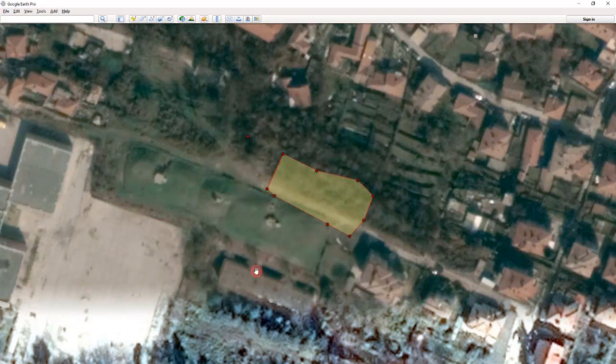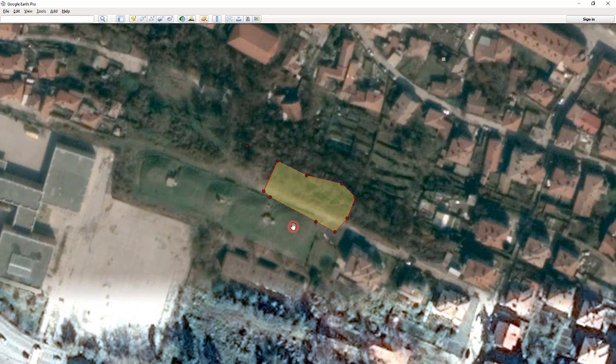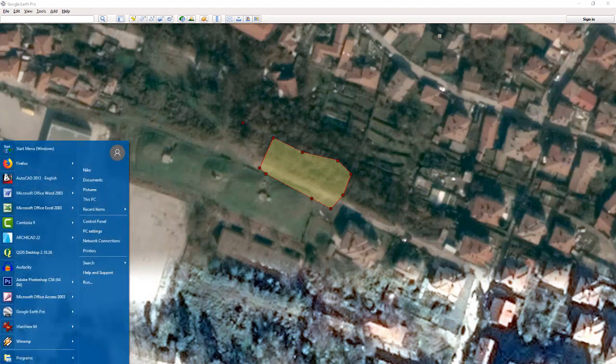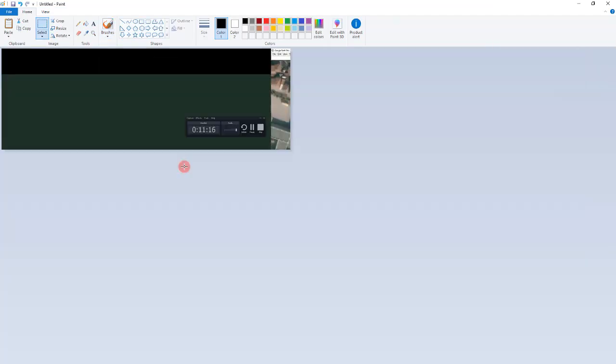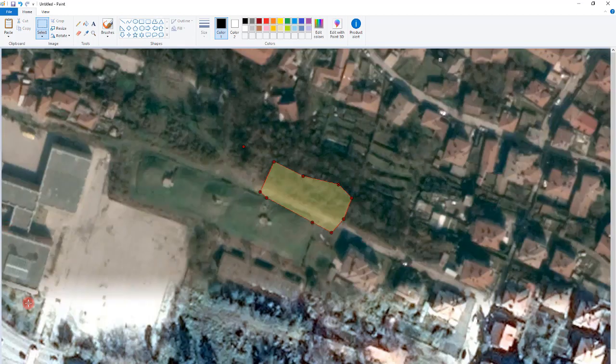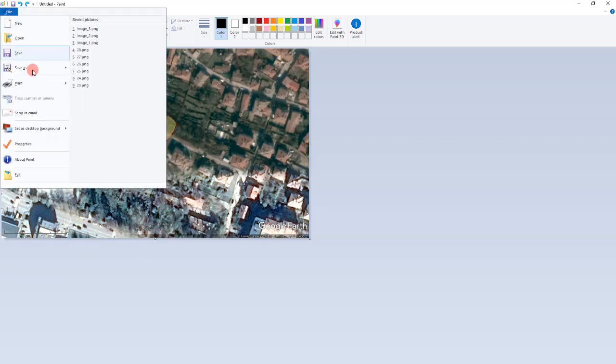Let's zoom and set this here. And now we can simply print screen it. Go to Paint, paste, let's crop. First, I will crop all of these. Crop. Then I want the scale. Oh, no, no, no. I will save this. Save this.